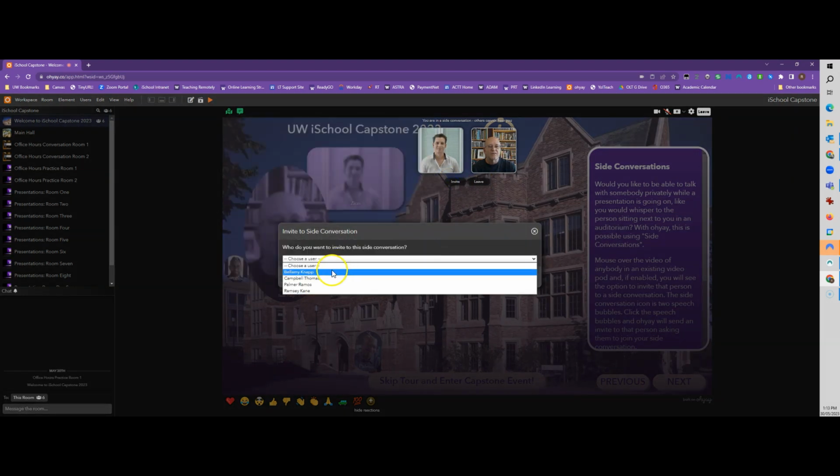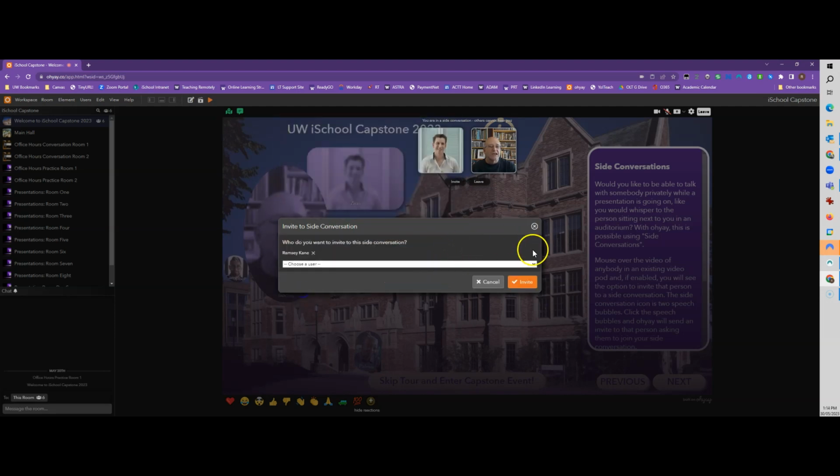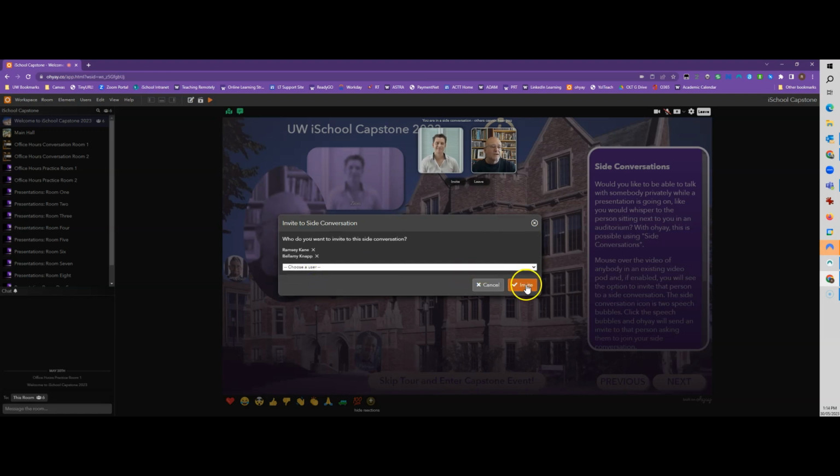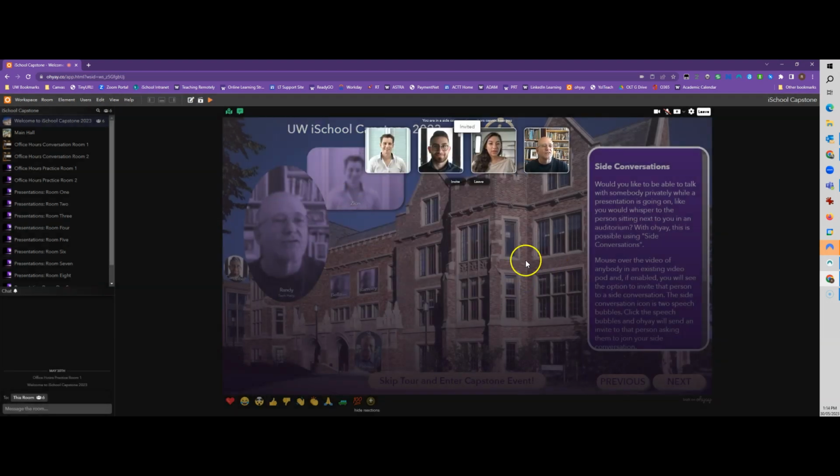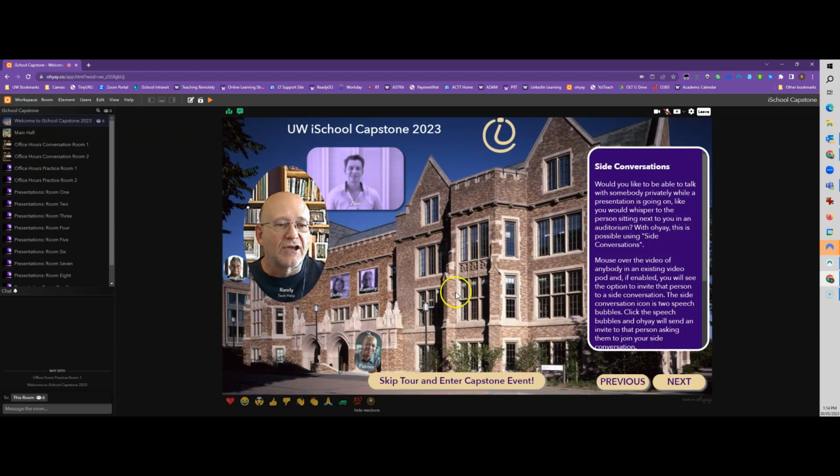So I can grab some users. I can say, let's add Ramsey Kane, and let's invite Bellamy Knapp. And these are not real users, so they're just robots that are out there. But then I'm having a conversation with all these people. And so the side conversations are really, really cool because you can still watch the event, but have side conversations, just like leaning over and talking to the person next to you.